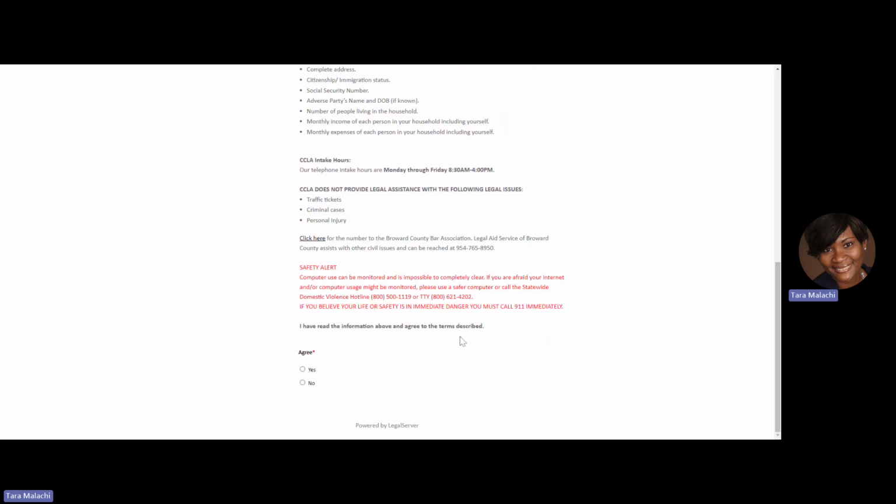Once you've read this page, you'll be asked to agree that you've read the information and agree to the terms described on the page. If you agree, click yes and continue. The continue button should be on your lower right-hand side of your page.